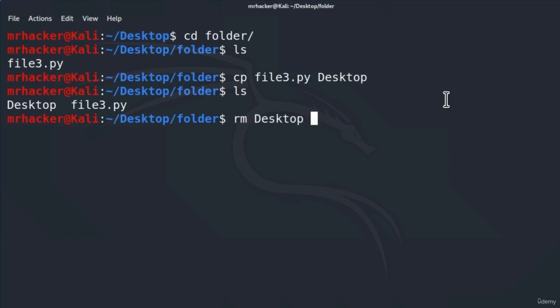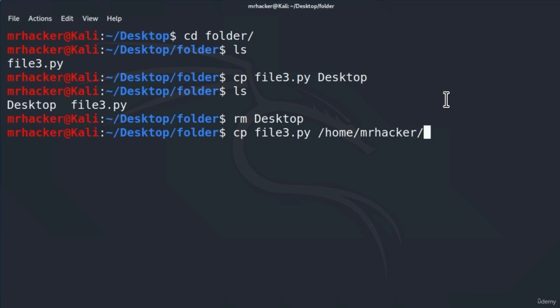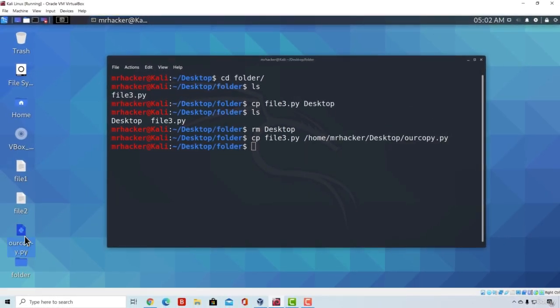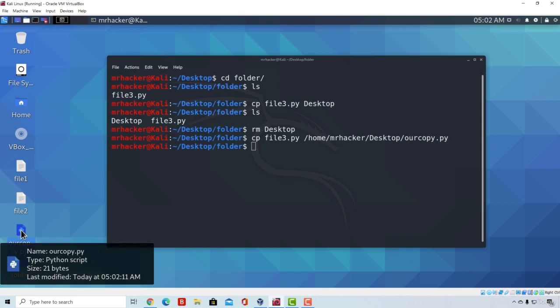First, we're going to delete this desktop file since we don't need it. And then you specify cp file3.py and we specify the full path to the desktop, which is /home/Mr. Hacker and then /desktop. After it, we also want to specify a slash and type here the name that we want our copy to have. So let's just call it ourcopy.py. We add the .py since it is a Python program. Press enter and you will see right away on the desktop we got our copy.py.